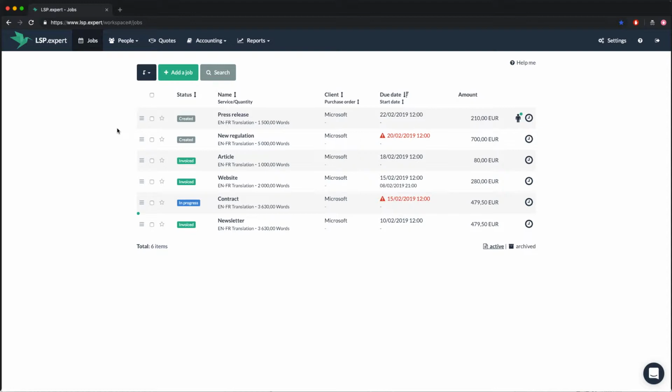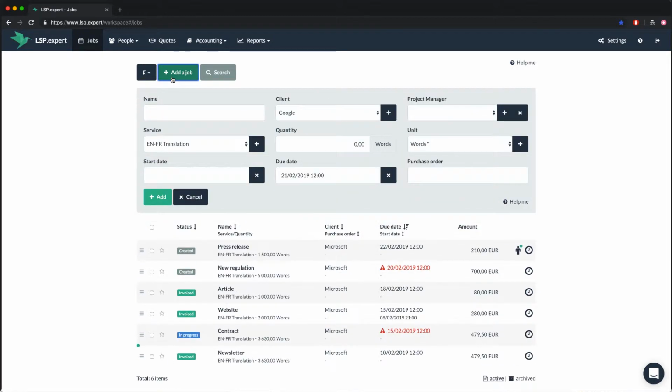So first, let's see how to create a group containing several jobs. Let's say we have a text in English that has to be translated into French and Dutch. So we create a job called Annual Report, for example, for our client Microsoft. The service is a translation from English into French, and it's 5,000 words for the end of the month.